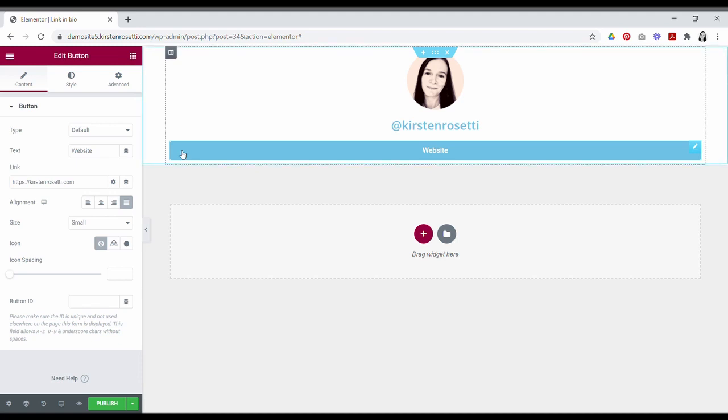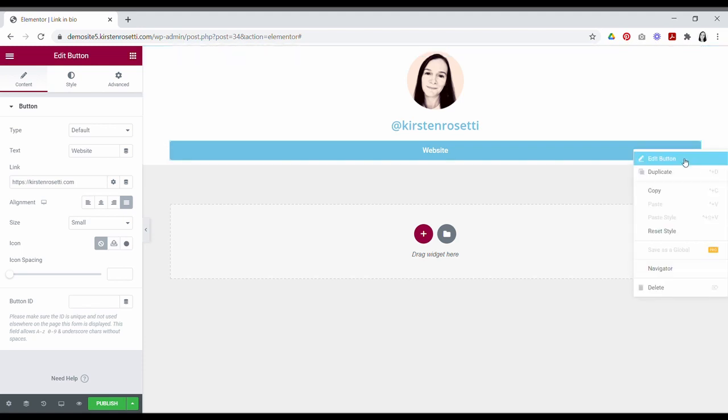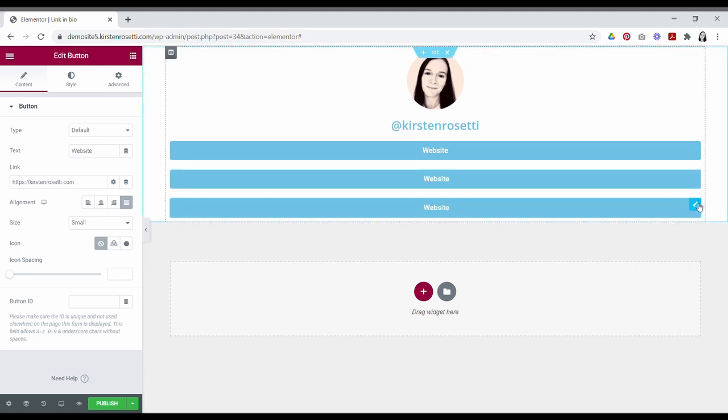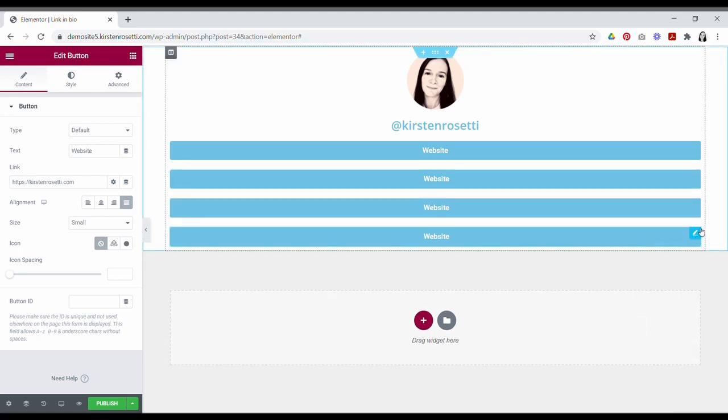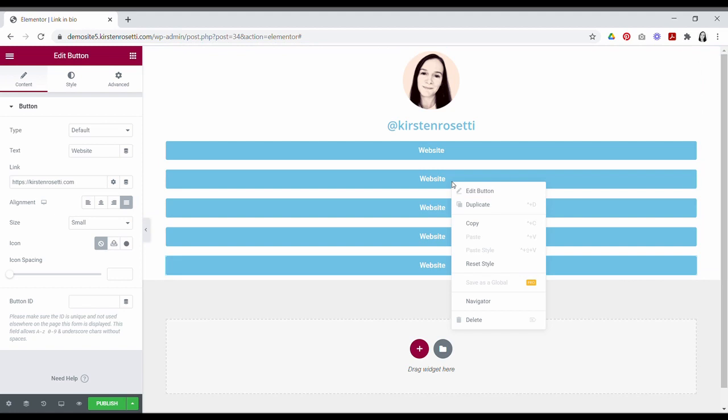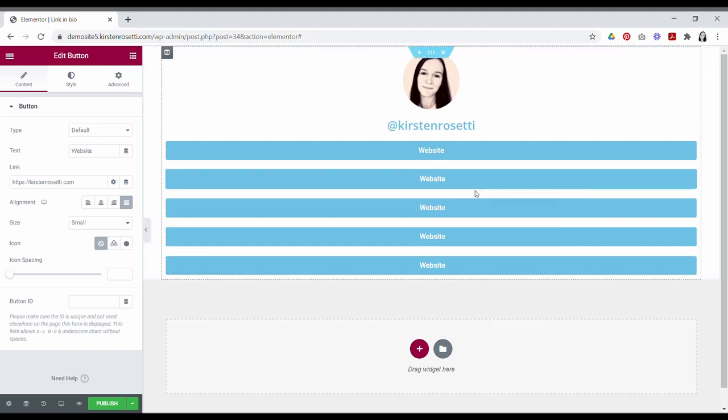Now, for me, rather than starting the whole process over, I just find it so much easier to, now that I've got one button looking the way I want and all set up, just right click and choose Duplicate. And you can duplicate as many as you need for however many links you want to display. So let's say you've got 5. Just don't forget now to go and edit each of them to call them something different.